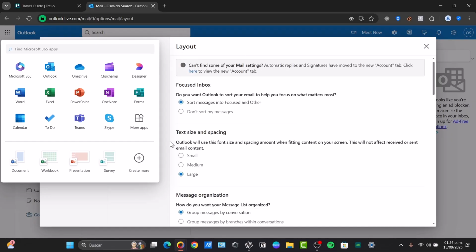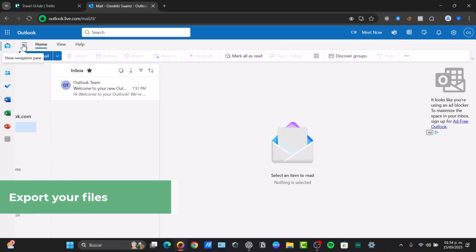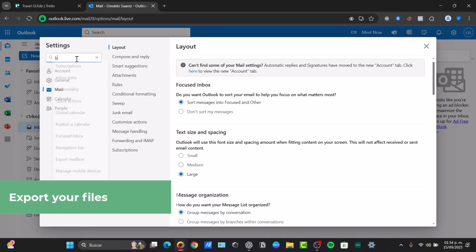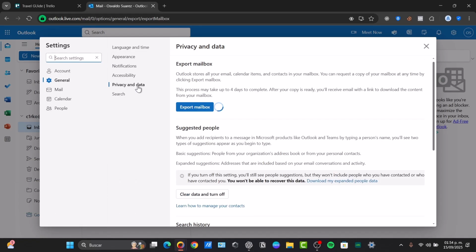So I'm going to choose my actual layout. Let's click on this element, the three dots, and go for export mailbox, and it's appearing here in my privacy and data. Now we can choose the option that says export my mailbox, and my export will now appear as processed. Not that hard actually. Then what I need to do, of course, is to save my OneDrive files.